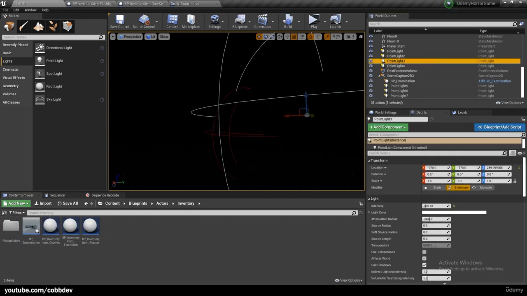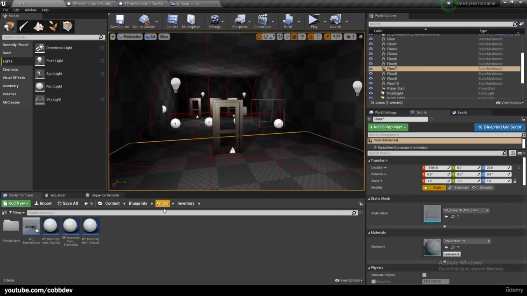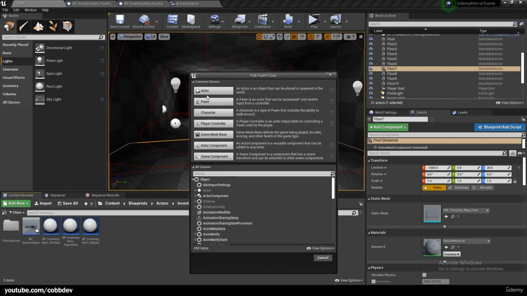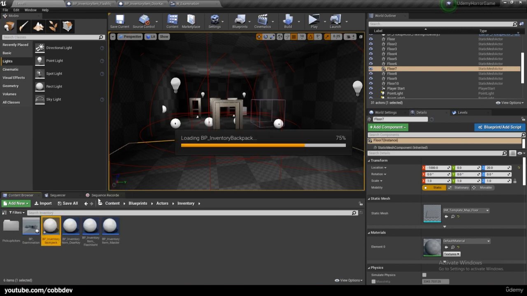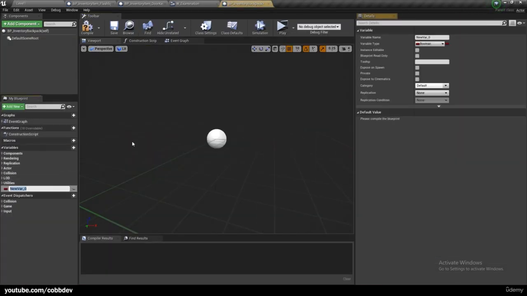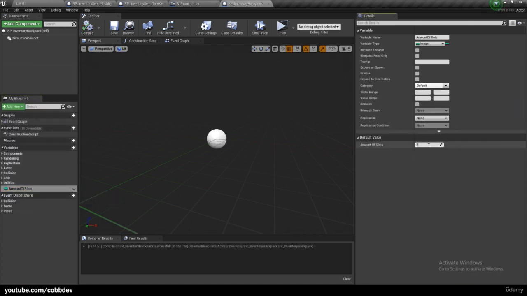I'm gonna just click on something and focus on it with F to get us back in our scene here. So let's create a new blueprint class of type actor, and we'll call it BP Inventory Backpack. We're going to open that up, and it needs a variable, and this will be amount of slots. This will be the amount of slots it's adding to our inventory. We'll make it of type integer, and I'm just going to default it to 2. Let's also make it editable so we can change it per actor.